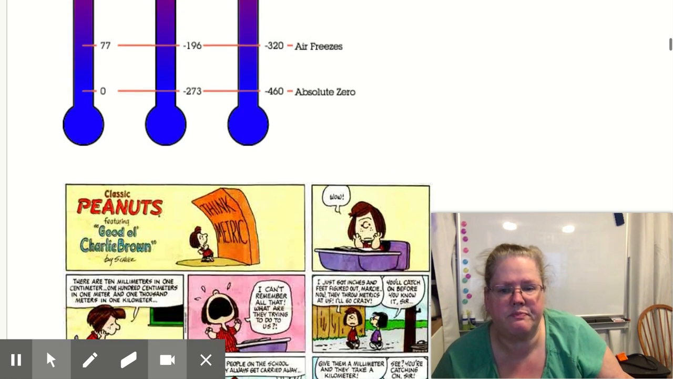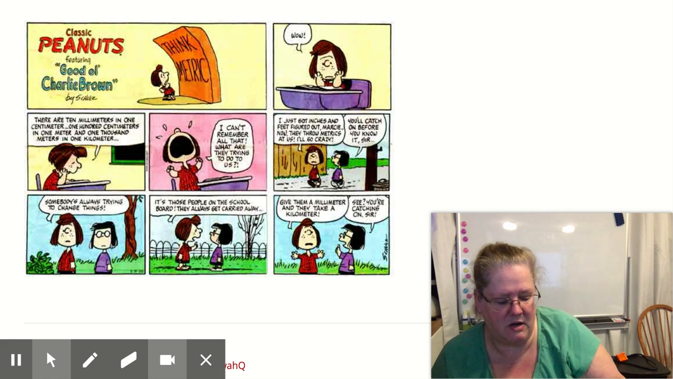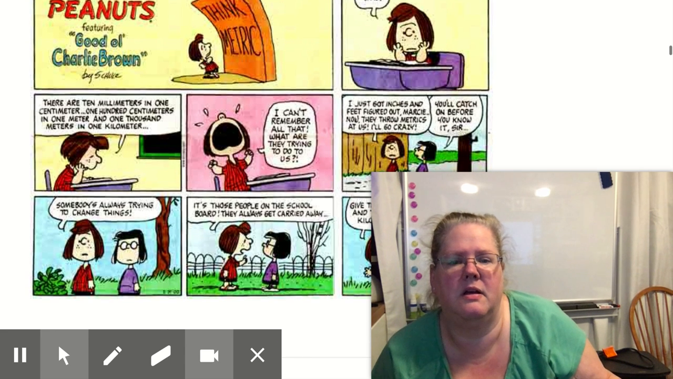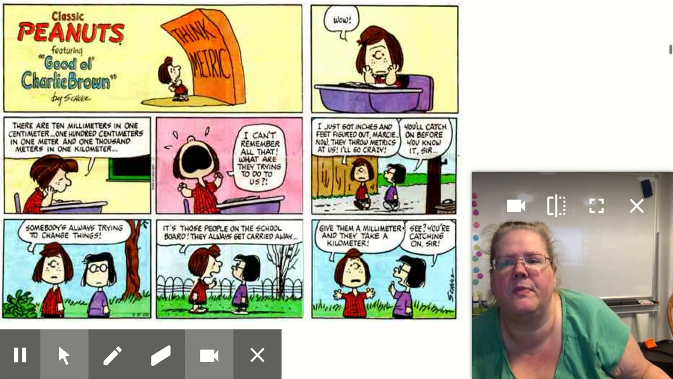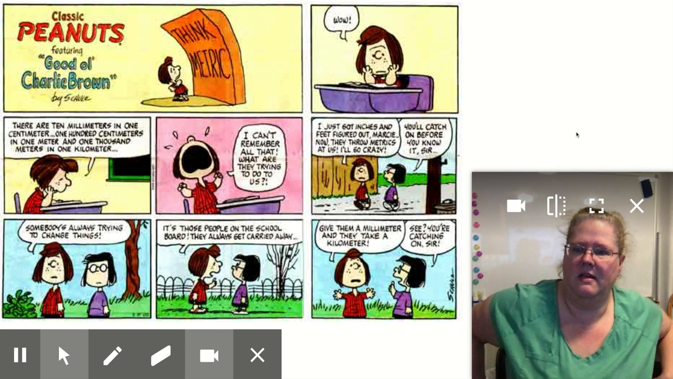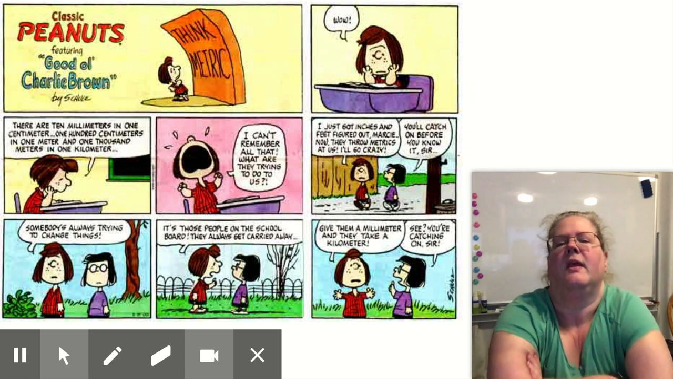This was a cartoon from when I was little. And let's see if I can make that go away just a little bit. All right, this is Peanuts. It's Charlie Brown and Snoopy.